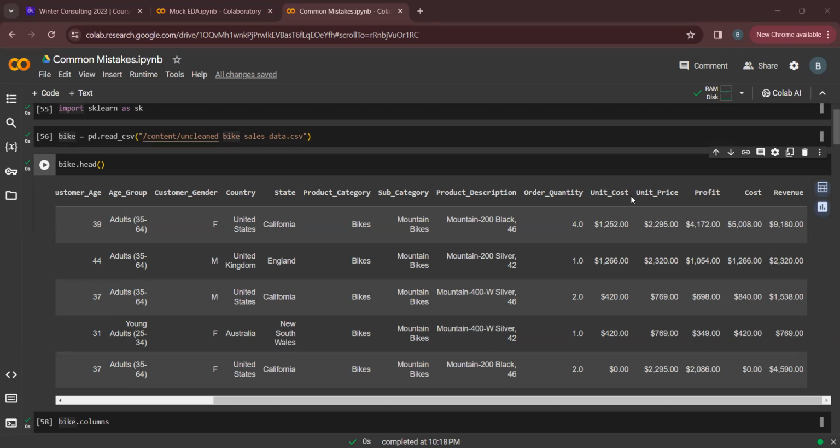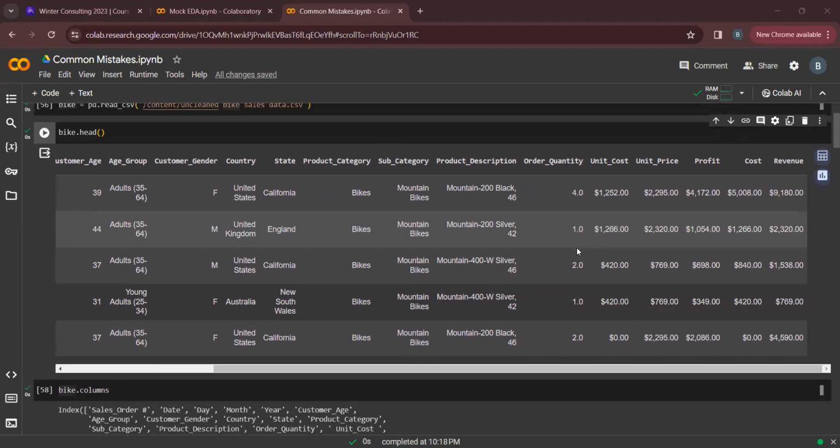A graph between order quantity and profit. Would it be useful? Yes, it would be useful. Nope, but they are linearly related already. All right, good. The thing is, no, that would not be beneficial. One, because like you said, Mitesh, they are already linearly related in some sense.